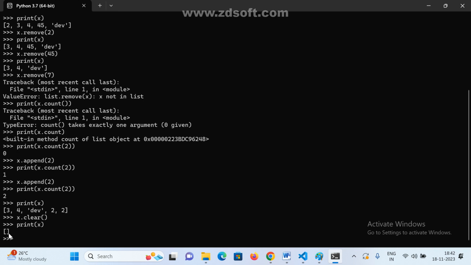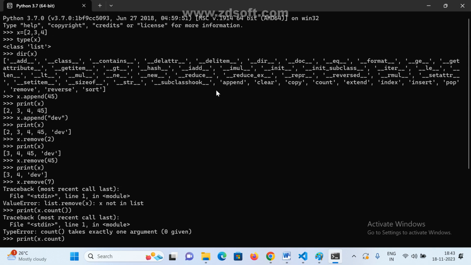Now nothing. What does this mean? So this is the list, right? In this list, we have many items. Now I use clear. Clear means everything is removed. Now I don't have anything. Got it? So like this, we can use these functions.